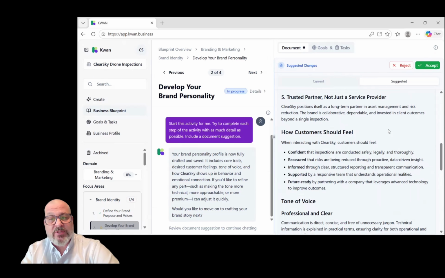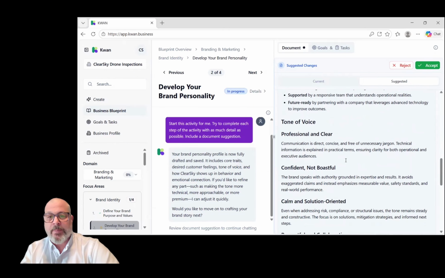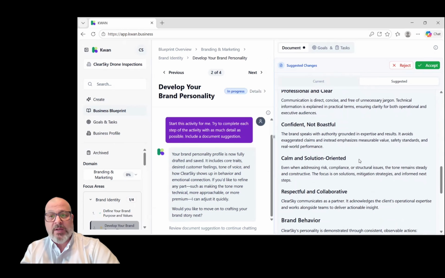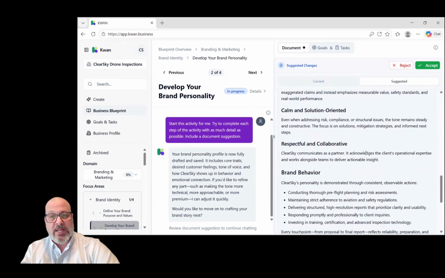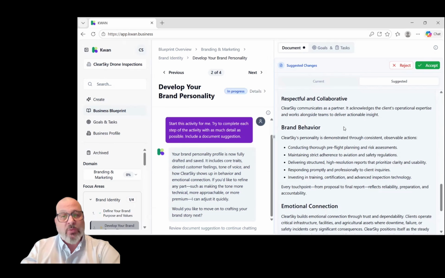So how do we want to make customers feel when we're communicating with them? We want them to feel confident, reassured, informed, supported, and future ready by partnering with a company that leverages advanced technology to improve outcomes. And in this case, the outcomes of inspections. So the tone of our voice should be professional and clear, confident, not boastful, calm and solution oriented, respectful and collaborative. The brand behavior KWAN is suggesting for us is demonstrated through consistent, observable actions and our words, right?